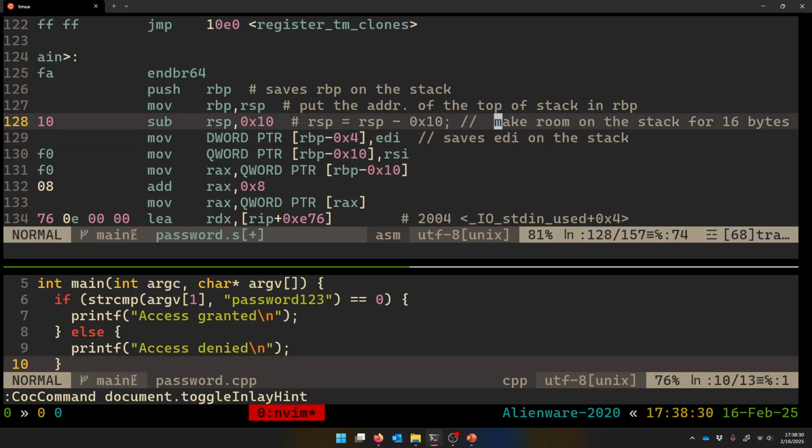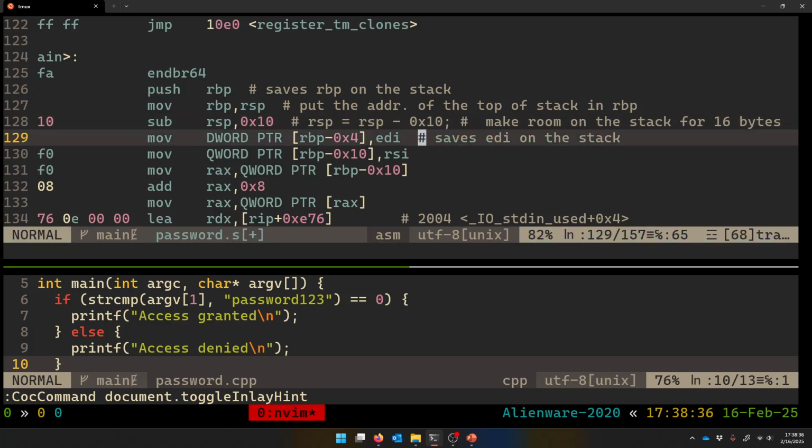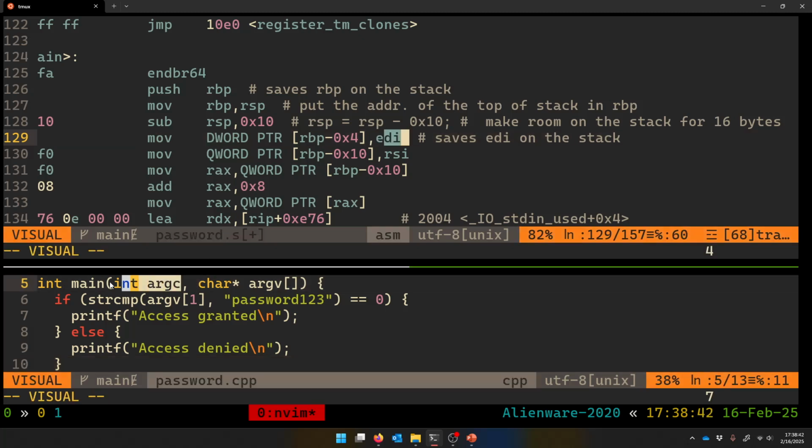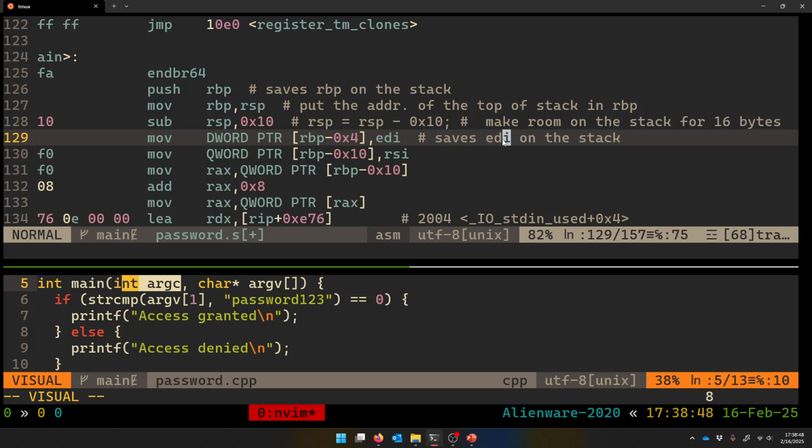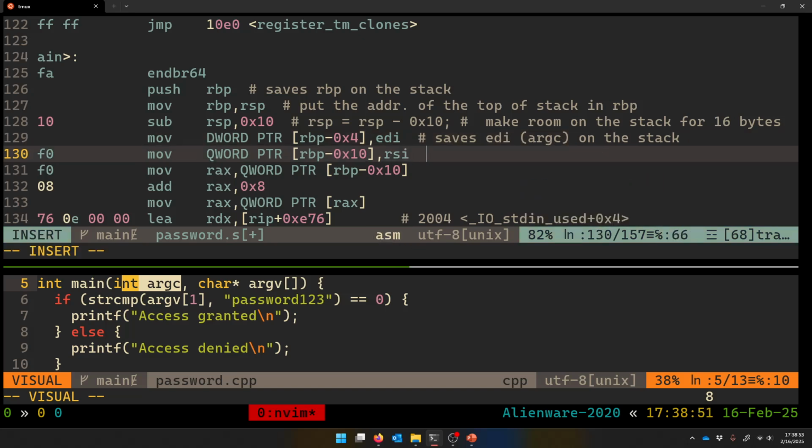I don't know why I switched from assembly level comments to C++ level comments, but it's supposed to be a single number sign like Python. That saves EDI on the stack. And what EDI holds is argc. That's just what happens with main functions. That's how they got compiled. So EDI holds argc on the stack. For some reason it needed to do that. And then this one, RSI, the next one, that's your argv. That saves our argv on the stack just in case we need it later.